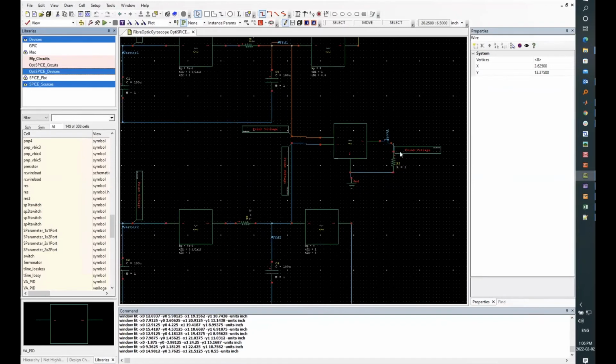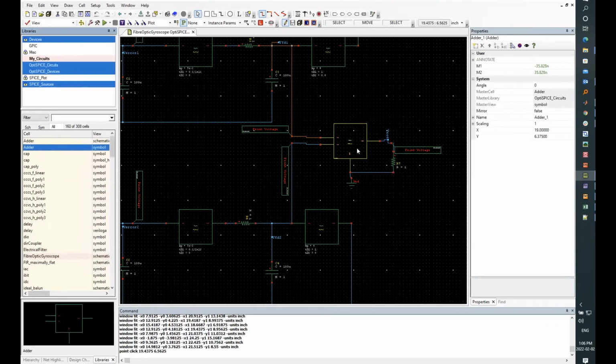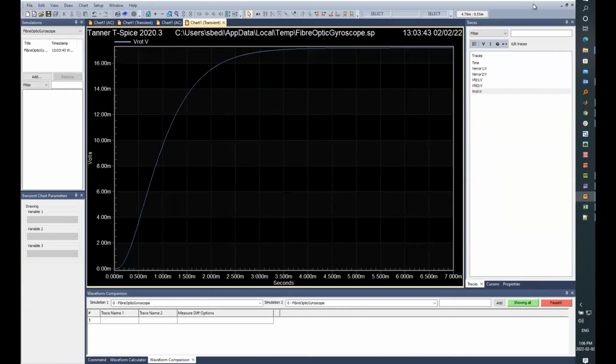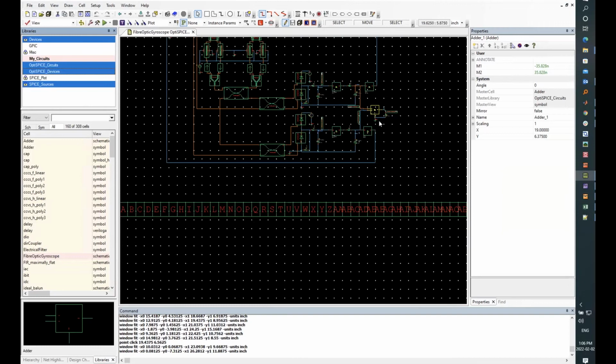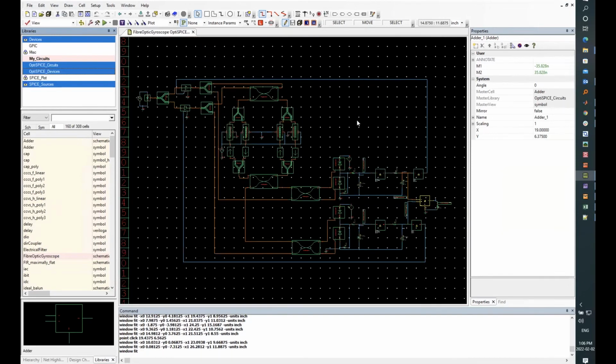This one. So at the end we can calculate the rotational speed. What we have done is we have used the adder here to simply add the two signals, and then we can calculate the difference, and then we can calculate the rotational speed. So this gives the rotational speed over here. This ring gyro is a very good example to show how feedback loops are handled.